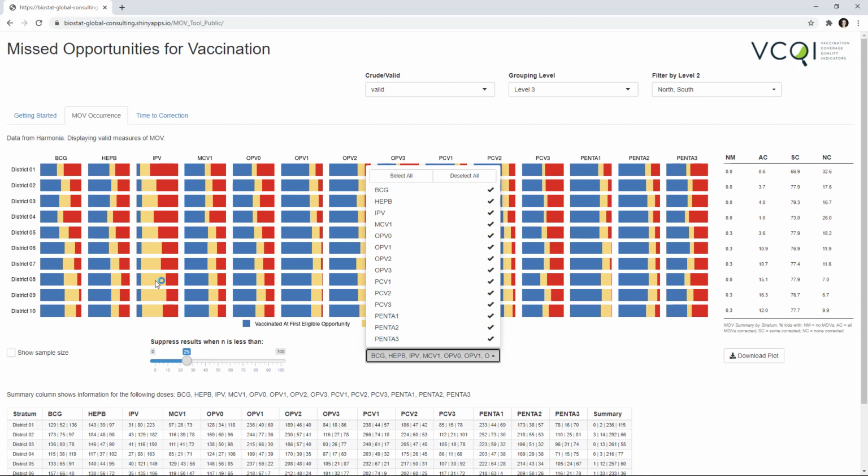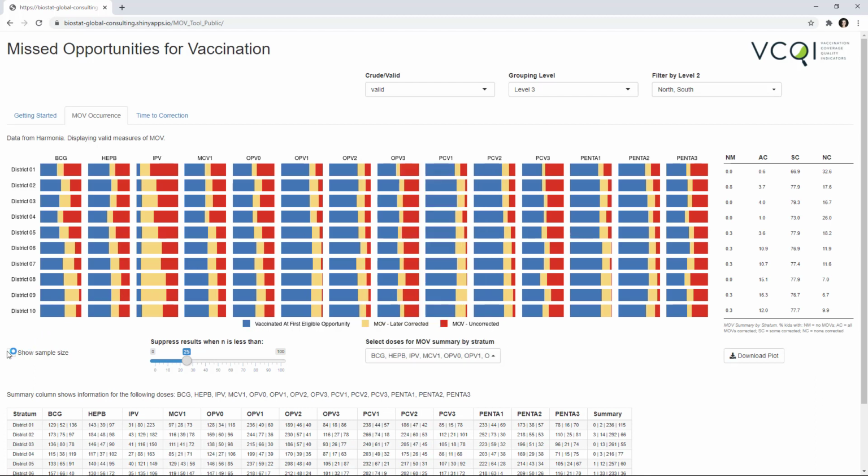The sample size toggle in this application will show the sample size in each tile. N for each tile is the number of kids in this stratum who had at least one health center visit where they were eligible to receive this dose. So in District 10, 243 kids had at least one visit where they were eligible to get the BCG vaccine. 202 kids in District 10 had at least one opportunity to receive OPV3.